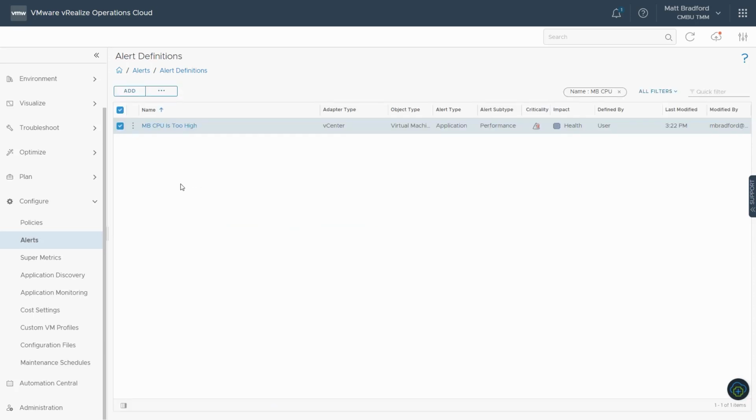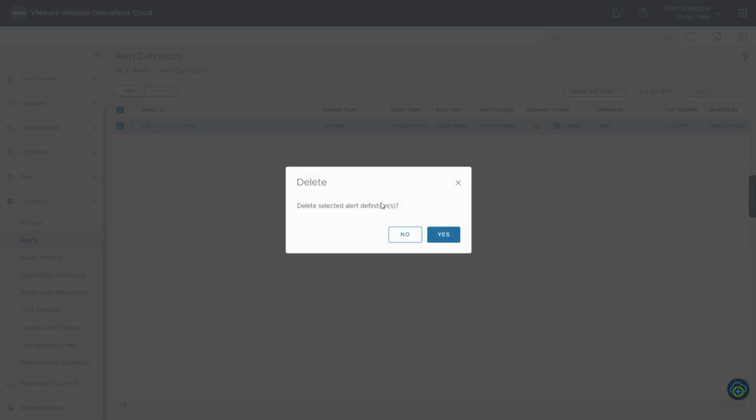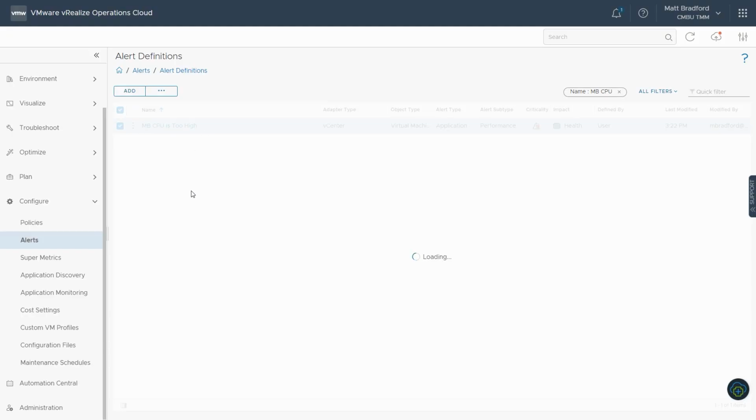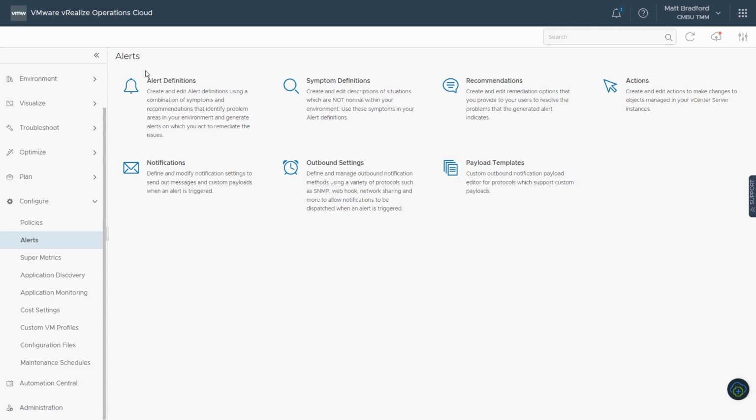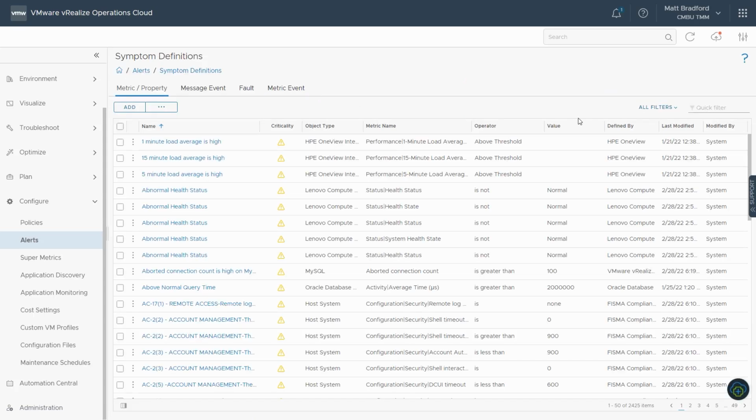If I just want to go ahead and clean this up, that was a mistake. I didn't actually need this alert. There's already an alert for this. So I can go in and delete the alert definition, but I still need to go in and delete the symptoms. So let's go into our alerts and look at symptom definitions and look for MB CPU.